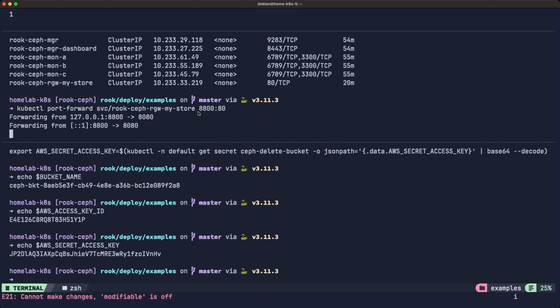You can connect to the gateway as well using external IPs or domain names if you have a load balancer and ingress controller running in your cluster. You can check out my other video linked up here, which shows how you can install MetalLB load balancer and Nginx ingress in your Kubernetes cluster.